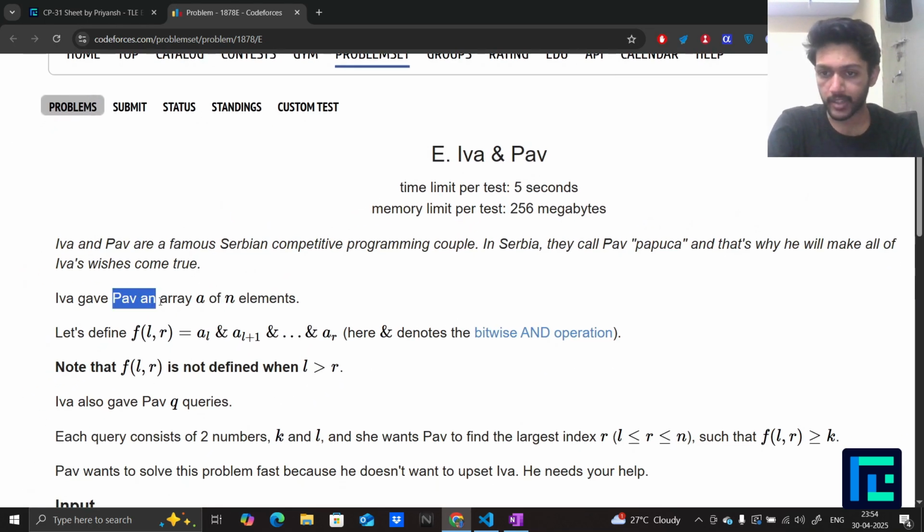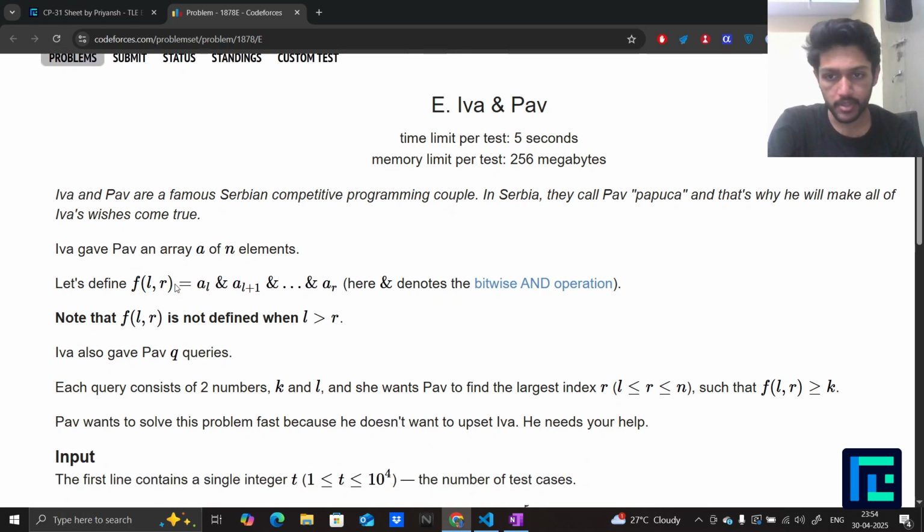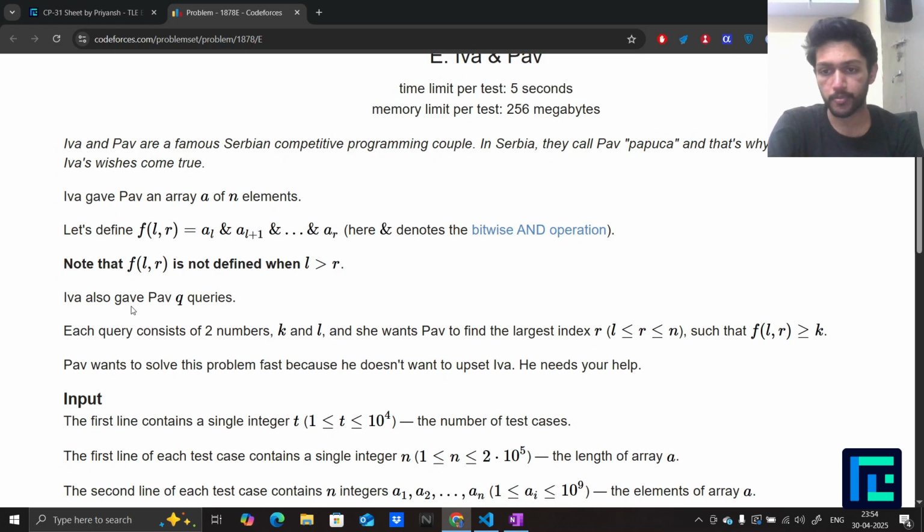Iva gave Pav an array A of n elements. Let us define f(L, R) as AL AND AL+1 AND up to AR, where AND is the bitwise AND operation. Note that f(L, R) is not defined when L is greater than R. Iva also gave Pav Q queries. Each query consists of two numbers K and L, and she wants Pav to find the largest index R such that f(L, R) is greater than or equal to K. Pav wants to solve this problem fast because he doesn't want to upset Iva.